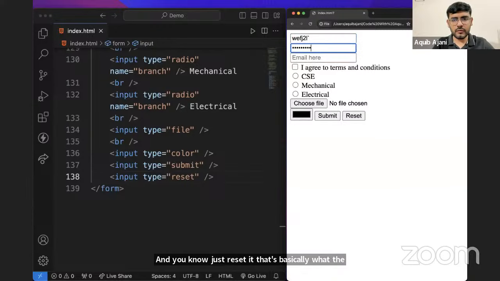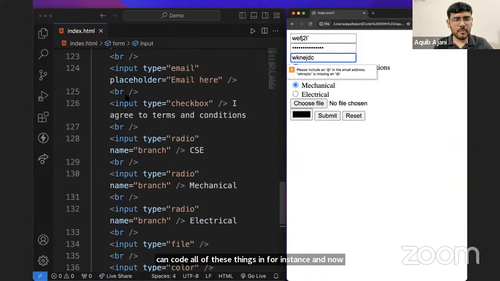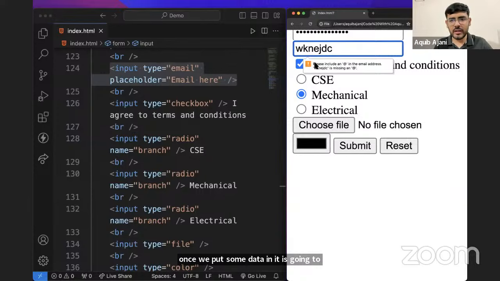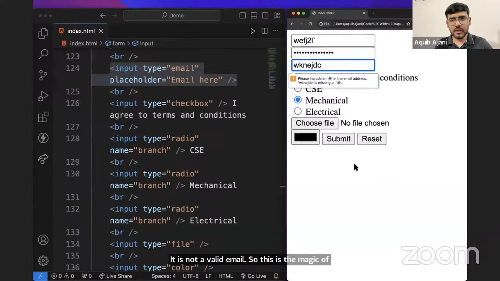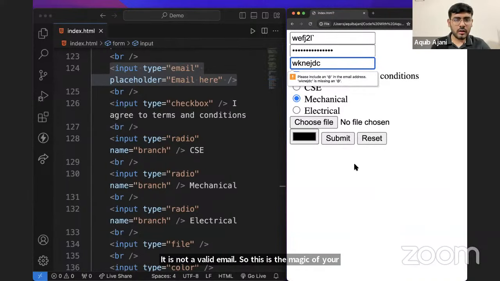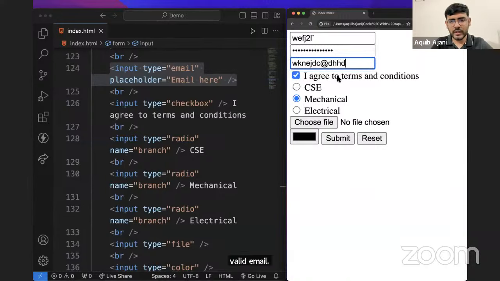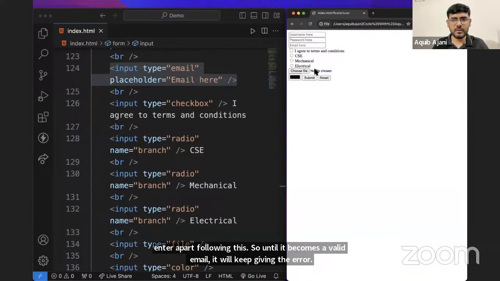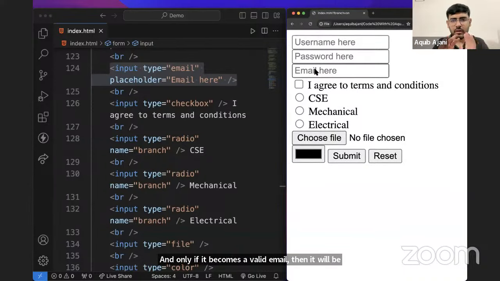Okay. Then again, we can put all of these things in, for instance, and now you will see the magic of the email type, right? So remember, we have put input type equal to email. So now once we put some data in, it is going to tell the user, please include an @ in the email address. It is not a valid email. So this is the magic of your email type. It will basically tell the user, this is not a valid email. So until you put an email, you can see again, please enter a part following this. So until it becomes a valid email, it will keep giving the error, right? And only if it becomes a valid email, then it will be submitted. As you can see, now the form has been submitted and everything is back to reset.